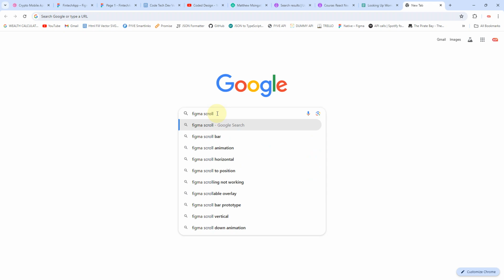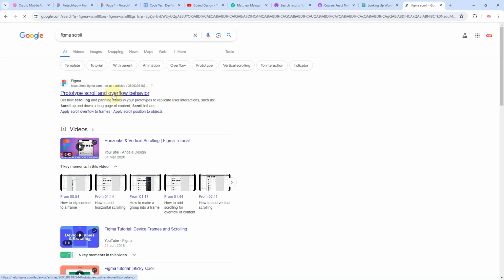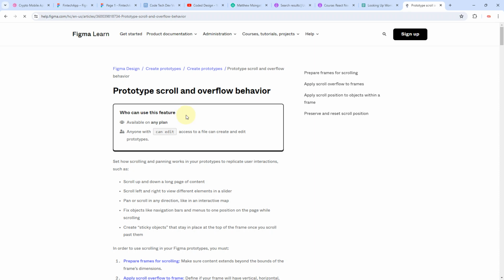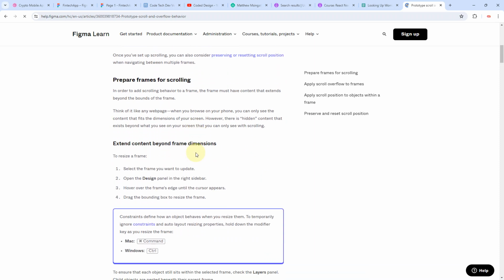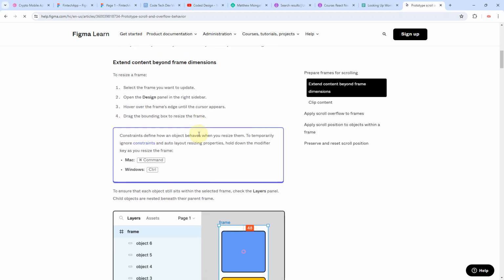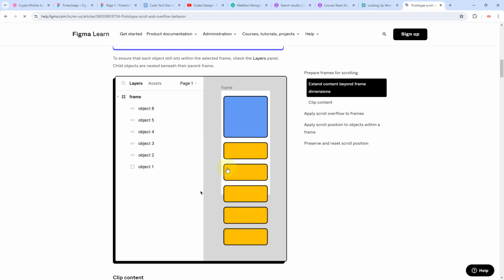Figma scroll, prototype scroll and overflow. Let's just quickly check here. Maybe I forgot something, obviously. Prepare a frame for scrolling. Extend the content beyond the frame dimension. We did that. Open the design panel, right sidebar. Okay, we did this.